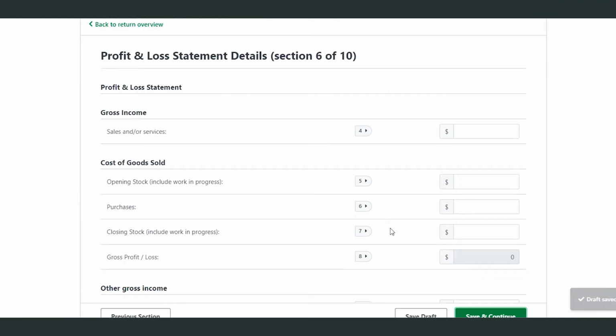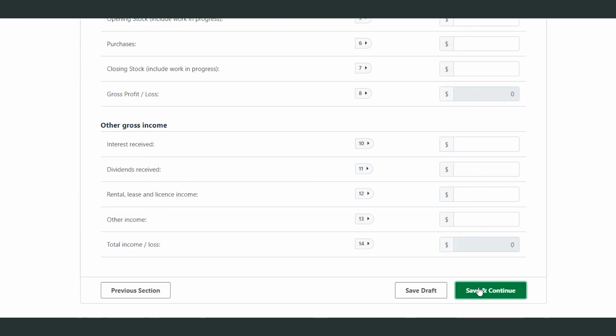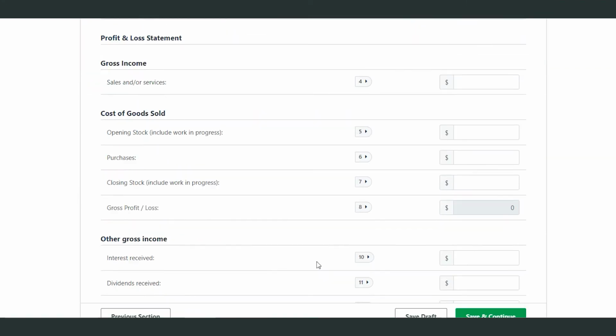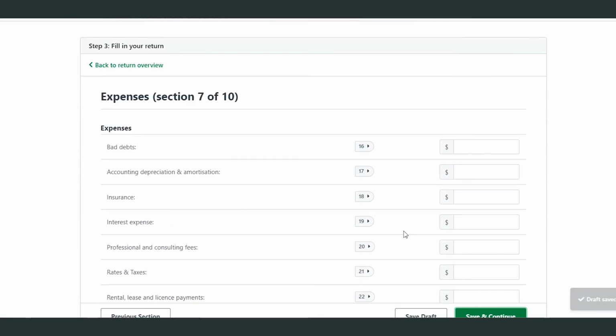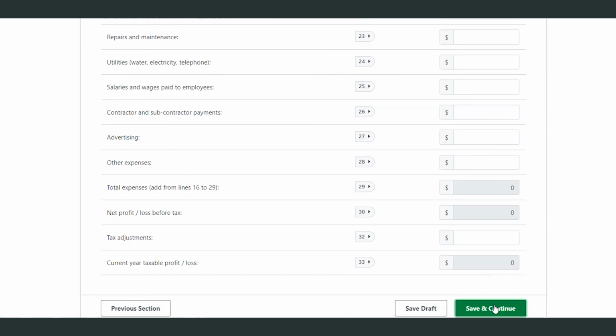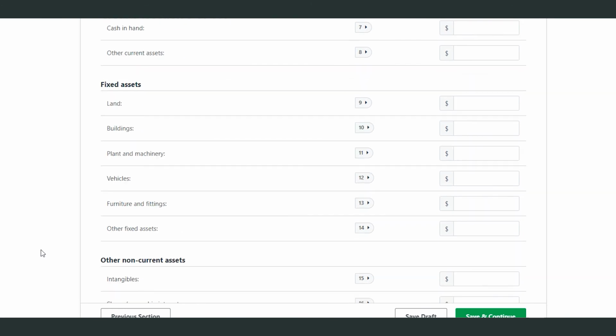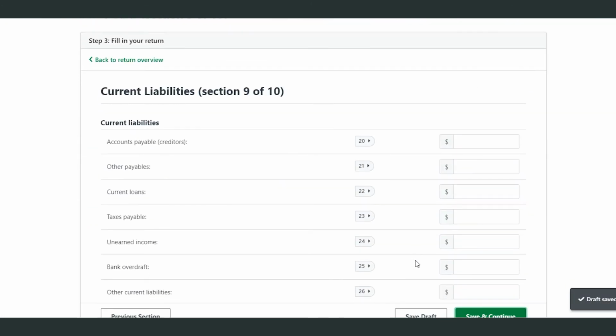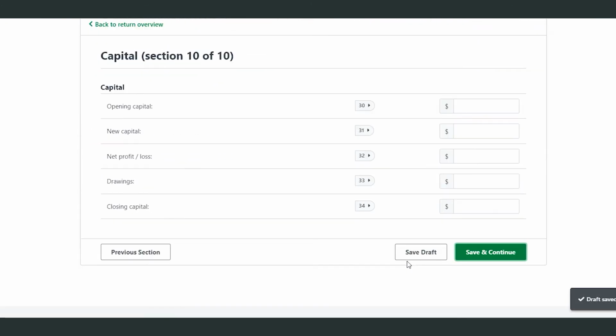Sections 6 to 10 are mostly for self-employed persons, where they have to include their profit and loss details, expenses, balance sheet details, and capital. Click Save and Continue for each step when you have completed the section.